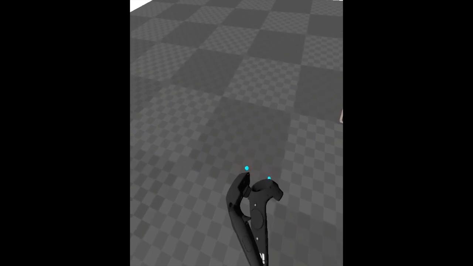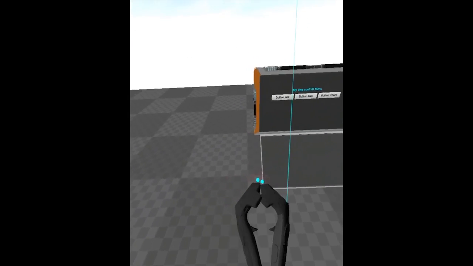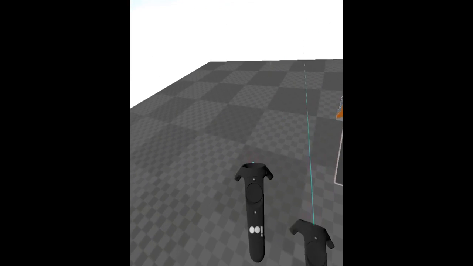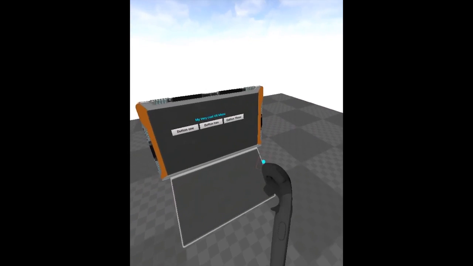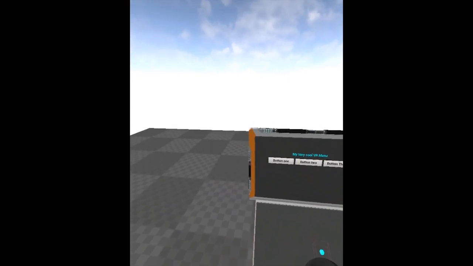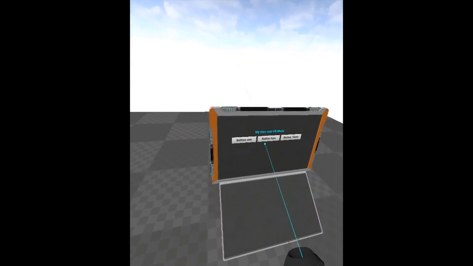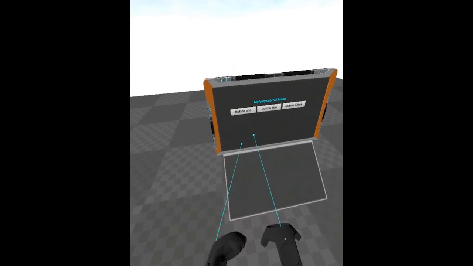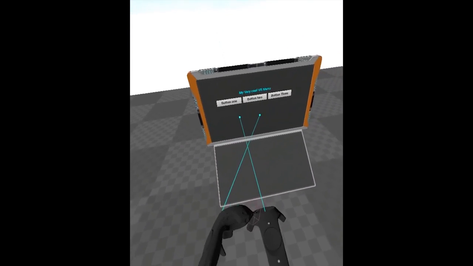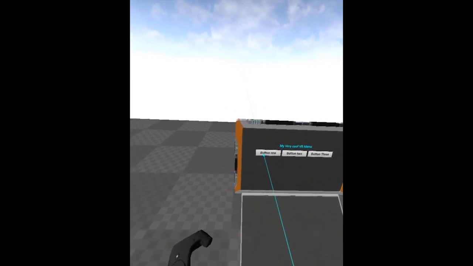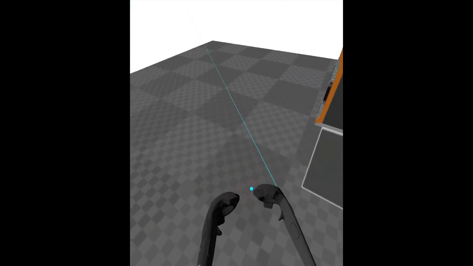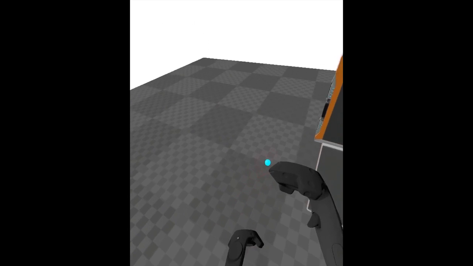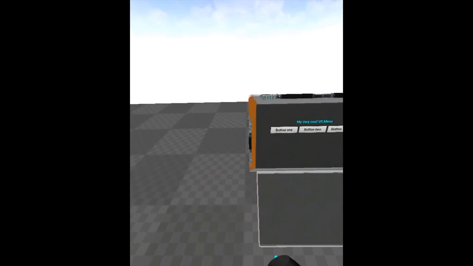Well, as you can see, I have my two controllers here. If you don't know how to do this, please check out my other video where I explain how you can set this up. Here we have our menu, and if we point at it, you see there is a line trace coming from the top here and an indicator where we are hitting it. The indicator is a little blue ball that's on the bottom of my controller.